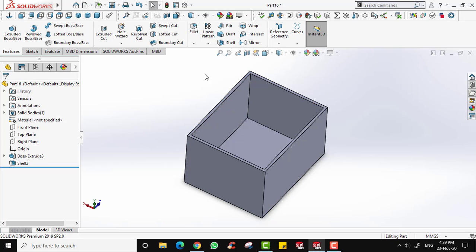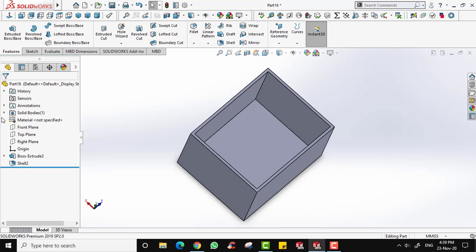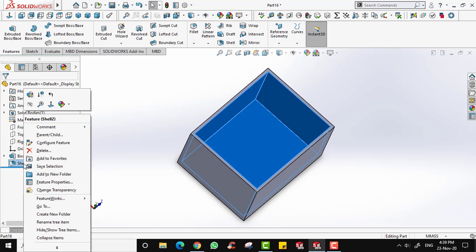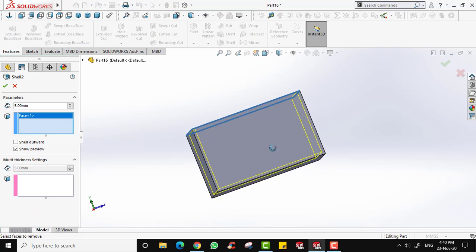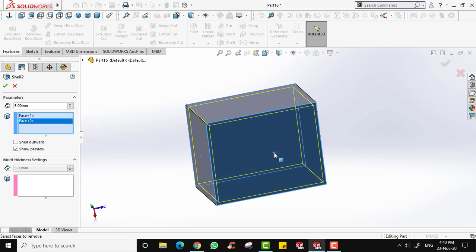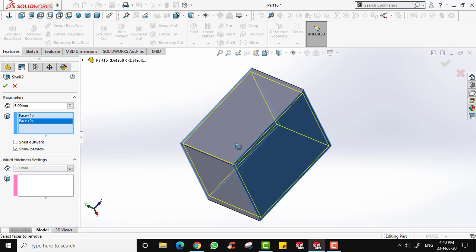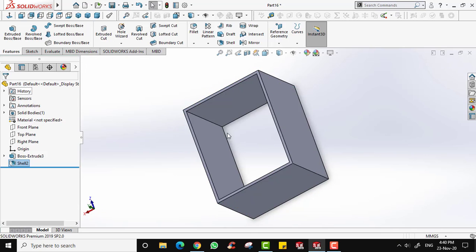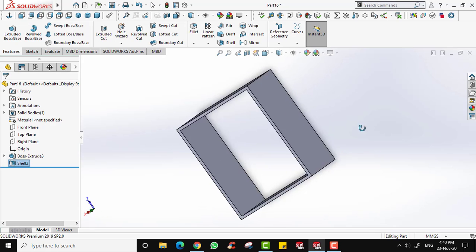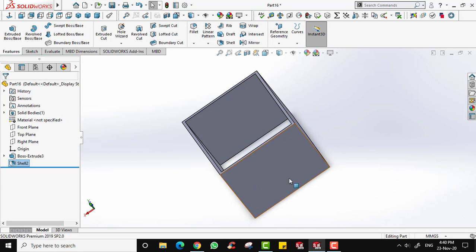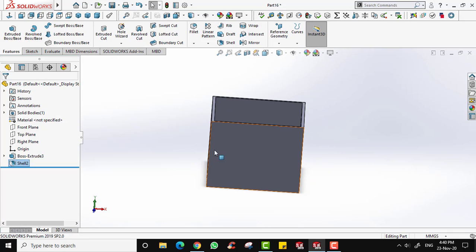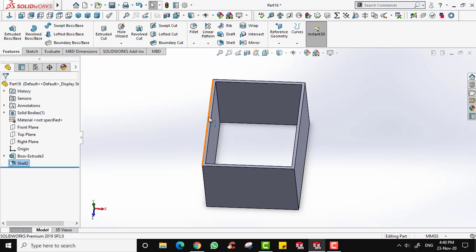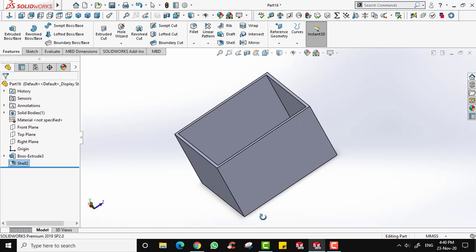Right. So let's see if I edit this feature. For this face, I select the other face, which is the bottom one. So now I have 2 faces selected. If I hit OK, it creates something like a card, with the top face and the bottom face open, due to the faces that I selected. So this is the thin wall, which is 5 millimeters thick. So this is basically how you use shell.